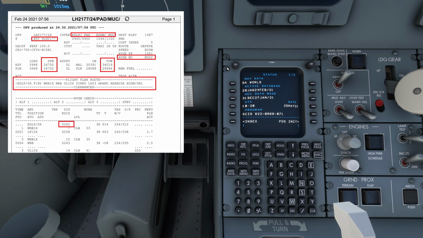Good day everybody, and welcome to another video tutorial about the Aerosoft CRJ for Microsoft Flight Simulator. In this video, we will program the FMS for our flight to Munich. But before we begin, I just want to clarify what an FMS is. FMS stands for Flight Management System.